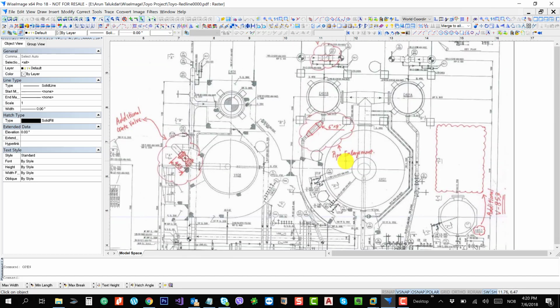So if you're using WiseImage, there is no need to convert the whole thing into CAD, because it takes time and you are not sure whether you are doing it 100% correct. So it's better to go with the 50 years or maybe even more old drawing, keep the data as it is, and at the same time you can actually update the information on the image.